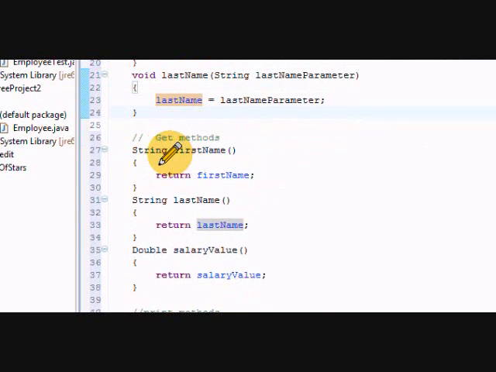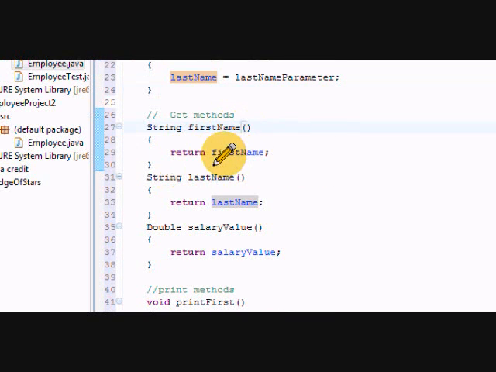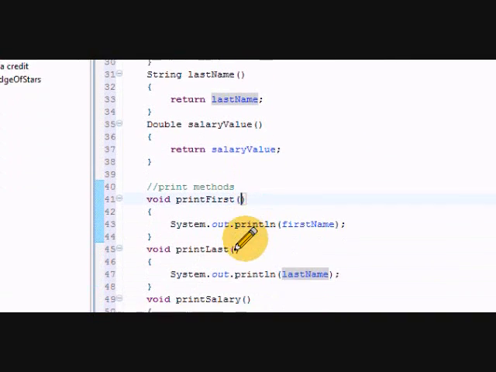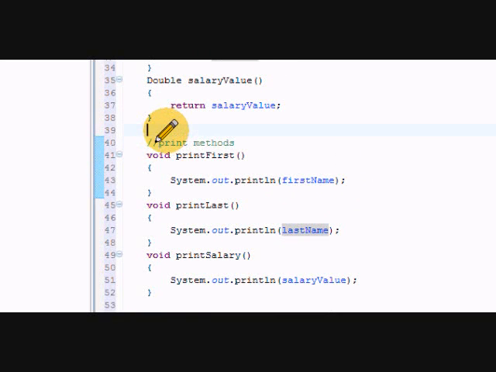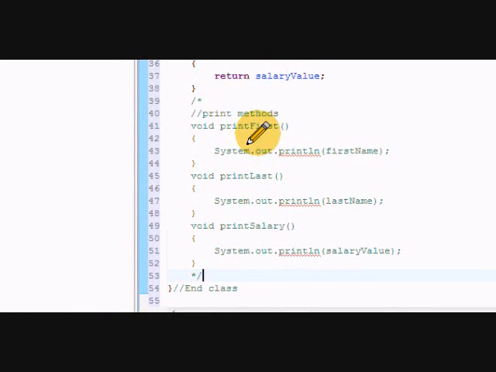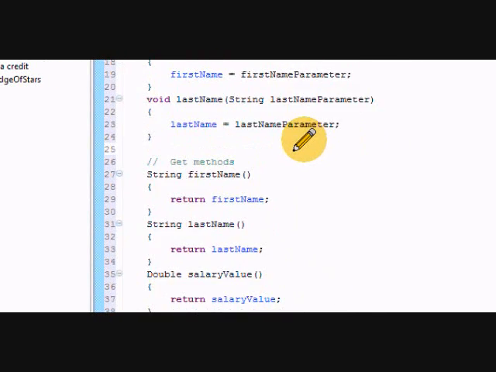Let's see, the get methods. This is a string and it's returning a string, the string method, or string function for people used to C++. We return that. For the print methods, I don't know why I put some type of argument here, String last name parameters, probably because I copied and pasted it. But no, it's a void and it just prints out the first name, last name, or salary value. We won't be using that at all, at least not in this tutorial video, but that's just something I would do if I was actually implementing this.